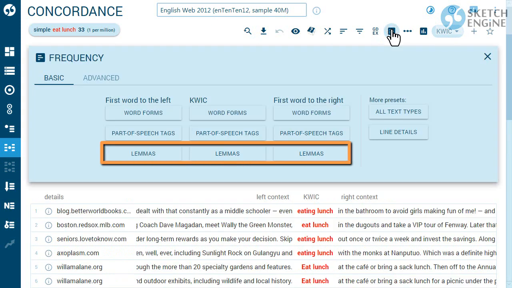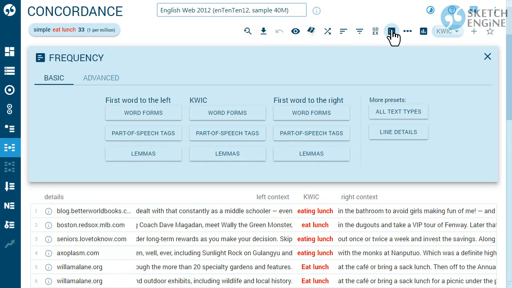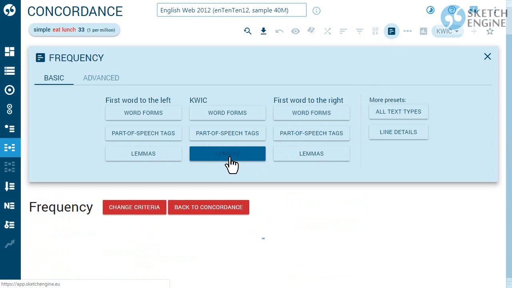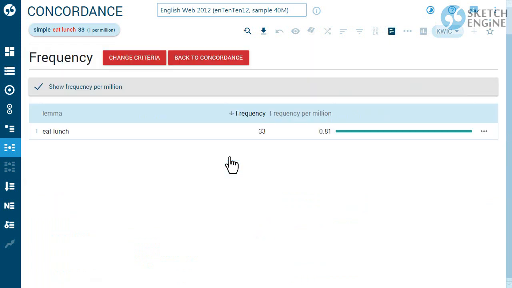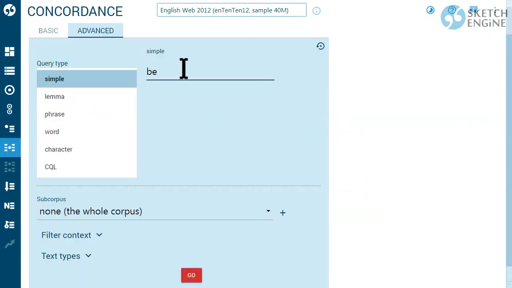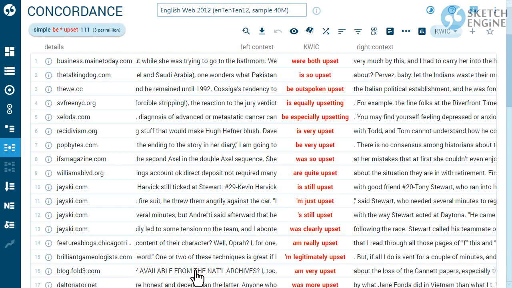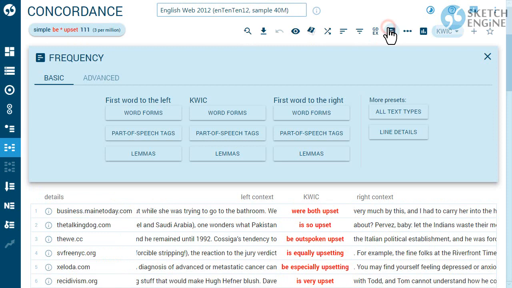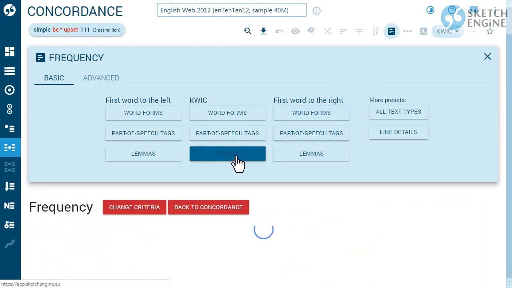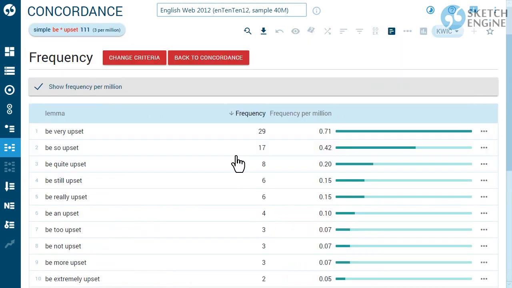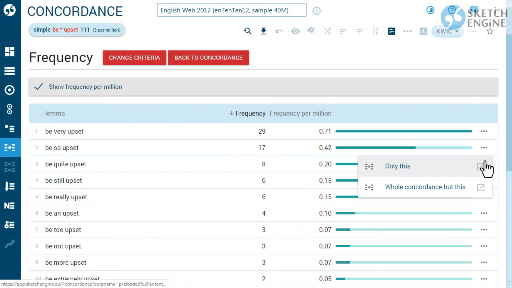Calculating the lemmas will count all the different word forms together and display the dictionary form of the phrase. The lemma frequency will be more useful with this concordance. It is practical to count the different forms of to be together. And again, to display examples in context, use the local menu.